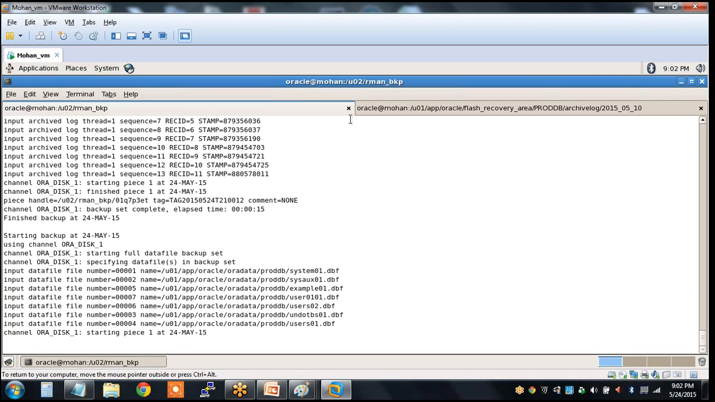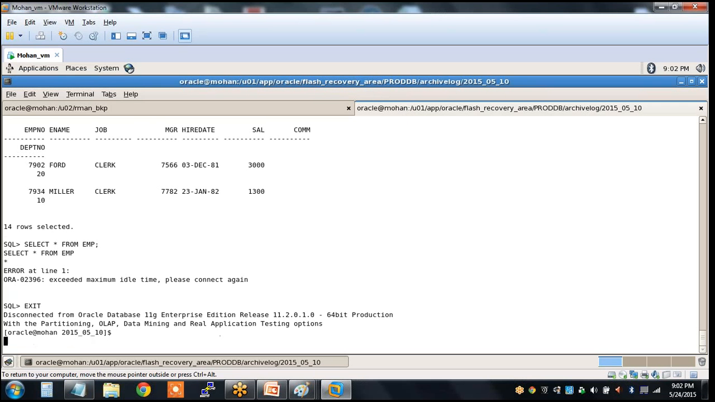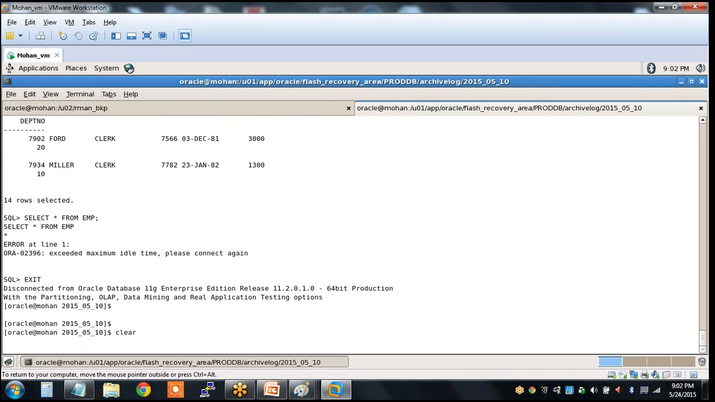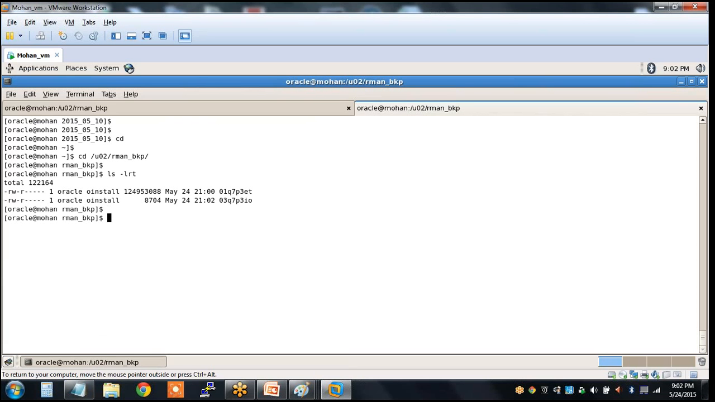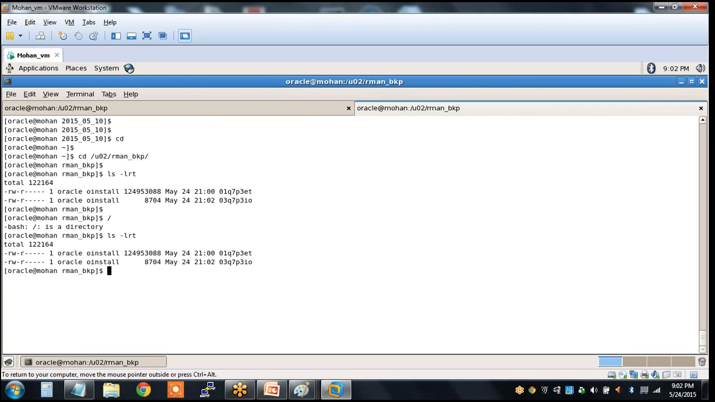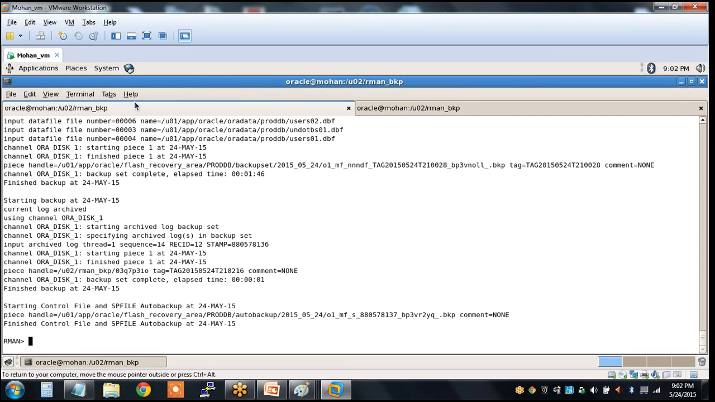Now meanwhile, on the other tab, we will try to go to the backup location and see if RMAN is writing something or not. Now can you see RMAN is writing some file names? These are the file names. Great, our backup is completed.